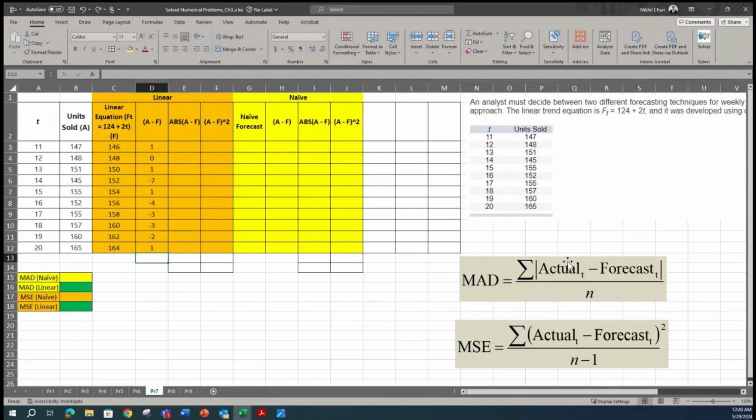The next step is you are supposed to get the mod value, meaning it doesn't matter whether it's positive or negative, you are only supposed to use the positive value, so you have to convert it into an absolute value. For that, I added ABS of this value. So equals ABS, meaning absolute of A minus F, close the bracket, enter, drag it all the way down. So we got this part.